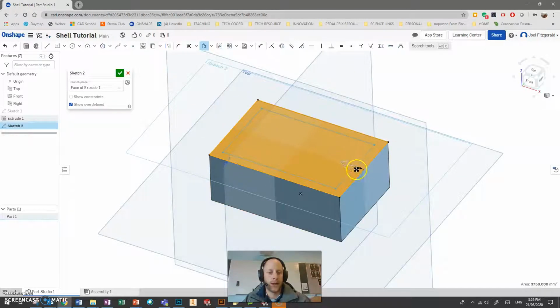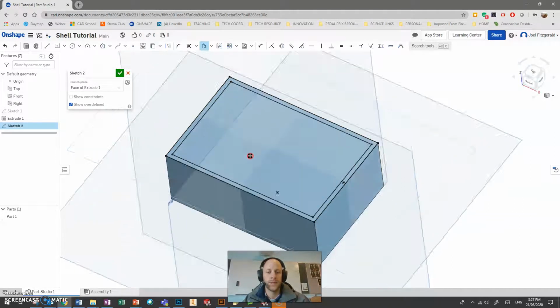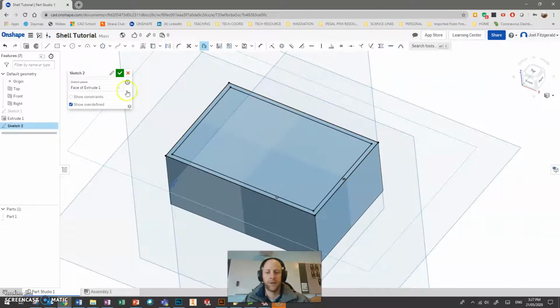Now there's a little arrow here. You can click to toggle whether you want to offset that inside or outside. I want to go inwards, and I can just press enter to approve that. Straight away it comes up with how far I want to offset. So it's getting me to key in the dimension, and I want this to be 2mm. Beautiful.